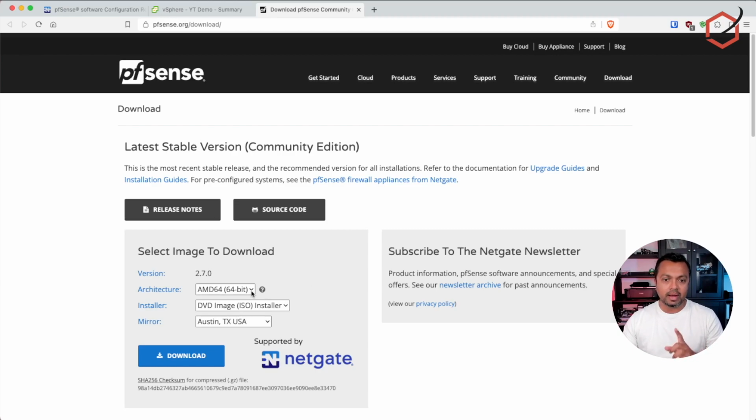First of all, start by selecting the architecture which we will use on the VMware platform to install pfSense. We have to use the 64-bit architecture. Make sure that you select the ISO installer, not the USB one, because the USB one is used if you're installing pfSense on dedicated hardware. We are going to use the ISO installer because it's basically an operating system we are installing on that VMware vSphere platform in a virtual machine, and then choose the mirror which is nearer to you.